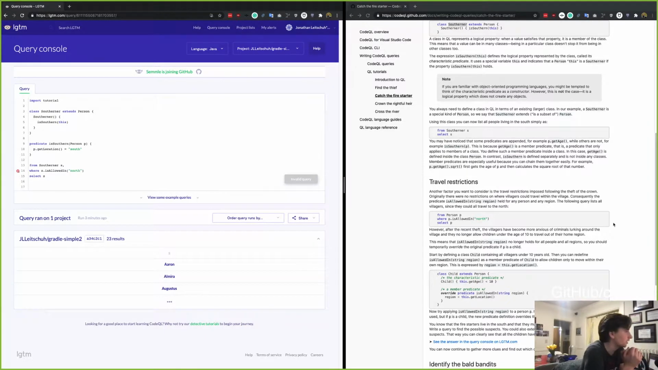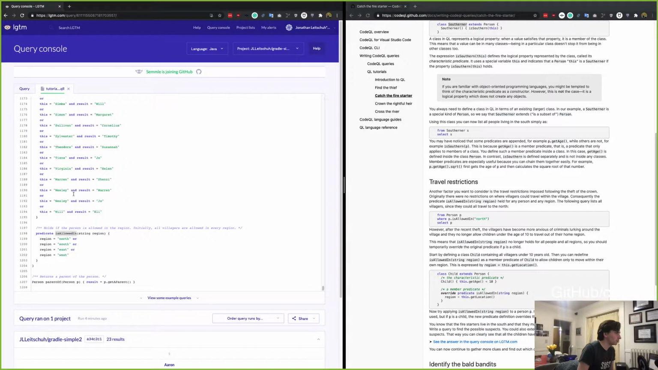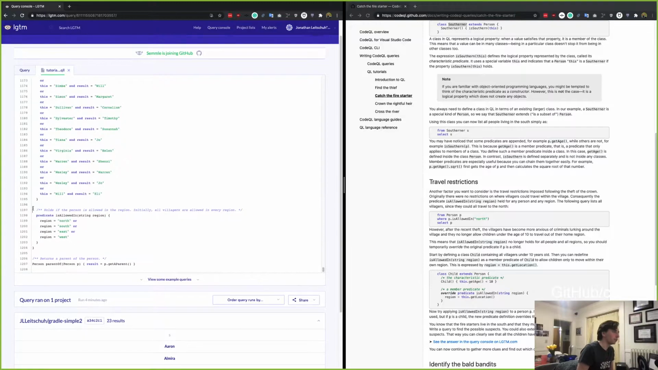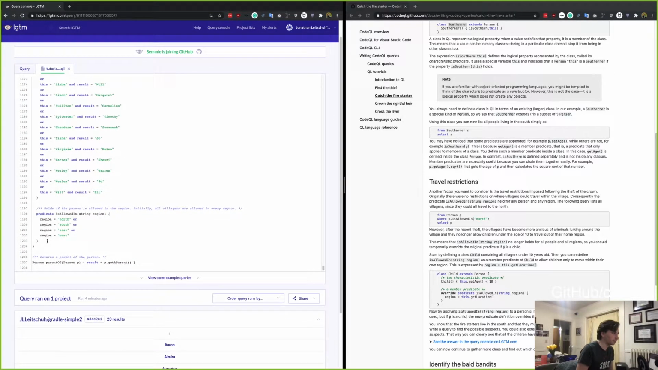However, because we don't have isAllowedIn, we're going to define isAllowedIn. This means that isAllowedIn no longer holds for all people in all regions, so you should temporarily override. Wait, what? I'm confused. Does person not have isAllowedIn? Okay, so this is a predicate that exists, right? The predicate isAllowedIn, and by default, all people were allowed in the north, south, east, or west. So this is the default state.